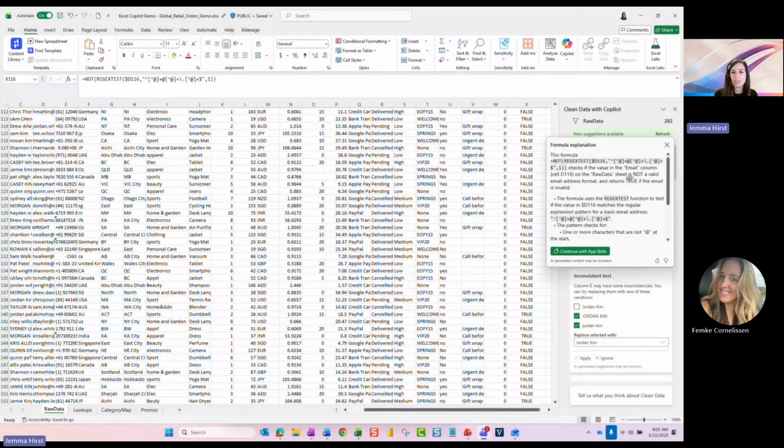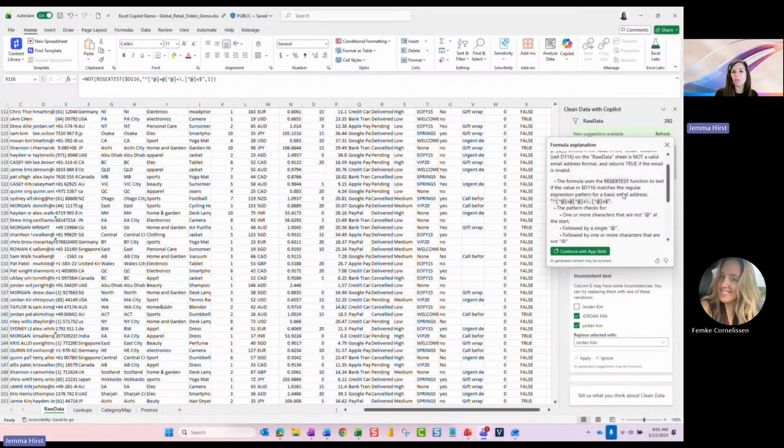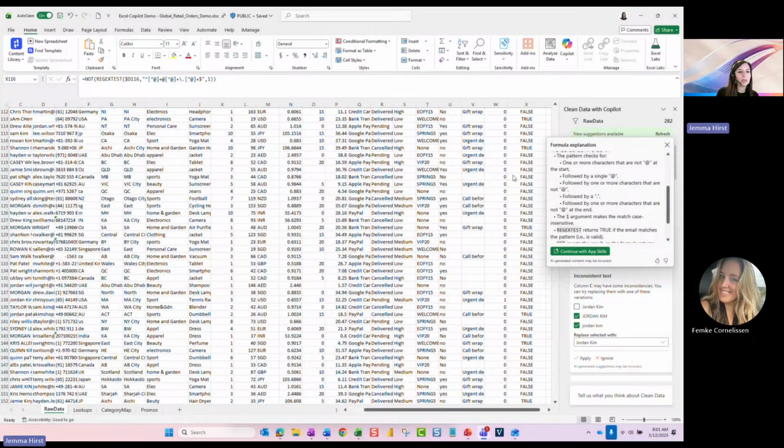Okay, this formula checks if the value in the email column is not a valid email address. So the formula function, if the value matches the regular expression, etc., etc. Basically what this is doing is it's looking in the email column, and if there's no @ sign or no dot, it's saying true, that there's an error. So I know that we need further investigation.